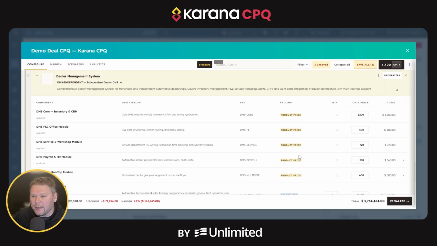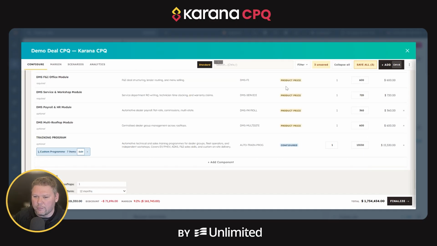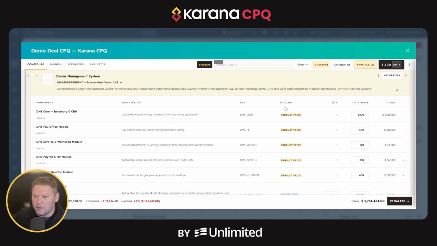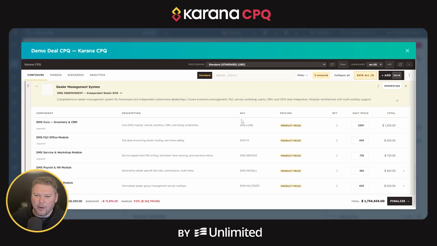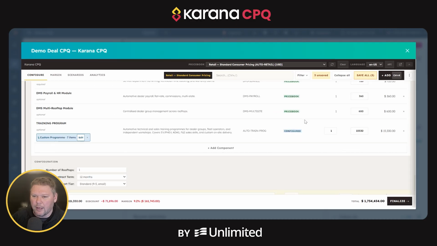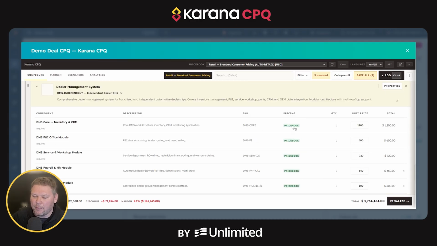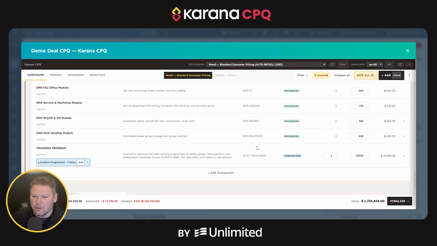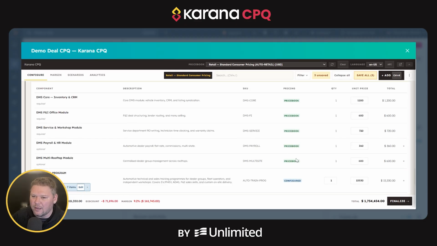Let's take a look at swapping the price book out. So right now we have all of these except for the configured item calculating their pricing from the product price. If I go ahead and change the price book, we'll just change this over to this one over here. And now we can see that our pricing has changed. And these are being resolved from the price book because these SKUs actually exist within the price book.